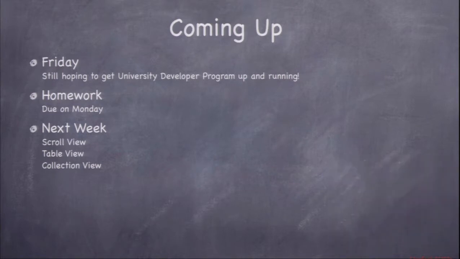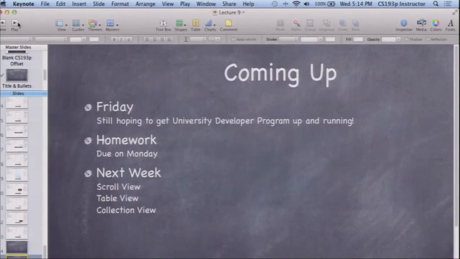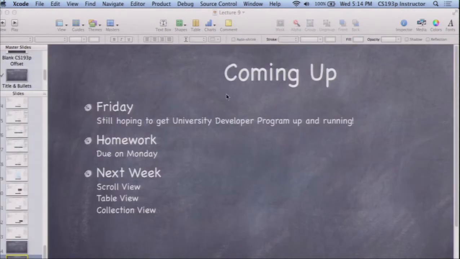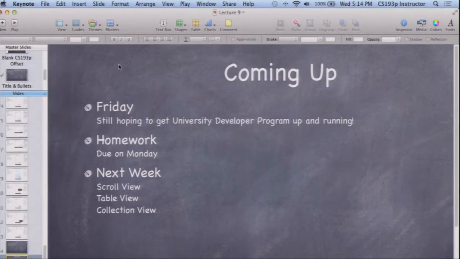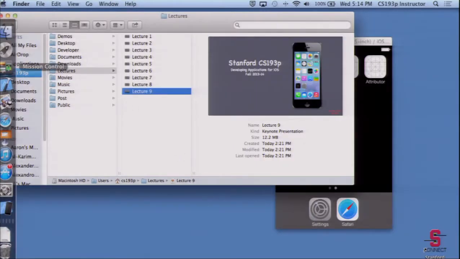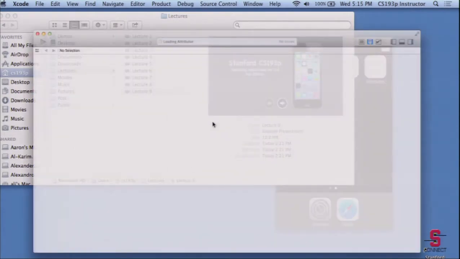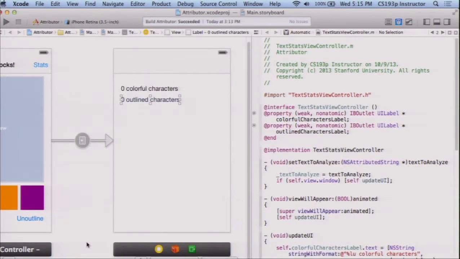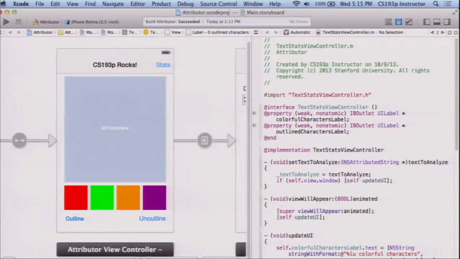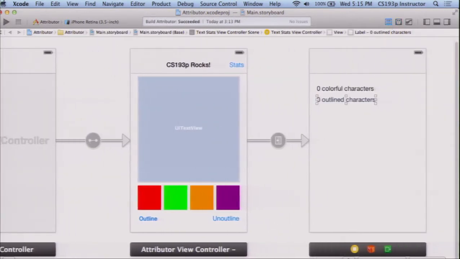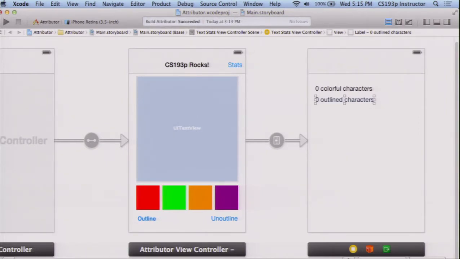Okay? So let's go back to Attributor. So I'm going to get Xcode up here. And let's close Drop It. Stop that task. We can quit that. And sorry, let's go back here. And I'm just going to bring up Attributor as we last left it here. Remember, this is what Attributor's user interface looks like. We don't need to see the code at all today, because we're going to do all of this auto layout stuff in Xcode. And let's see what Attributor does right now.